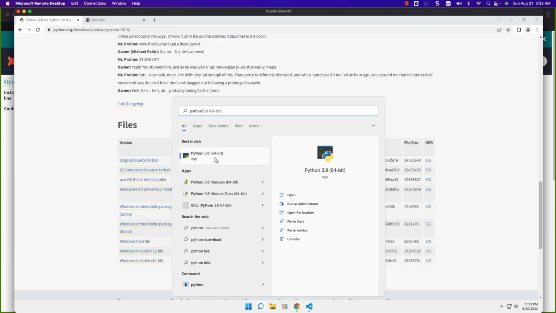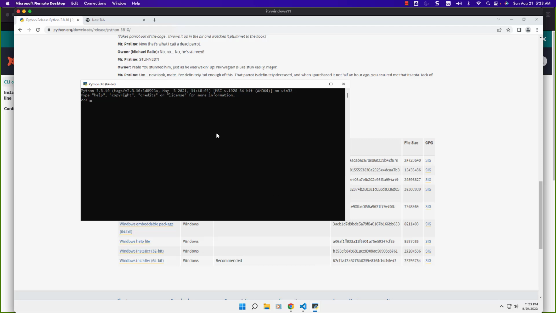You can see Python 3.8 here. You should be able to click on this. You can see the window with Python 3.8 64-bit. You can actually exit from here.